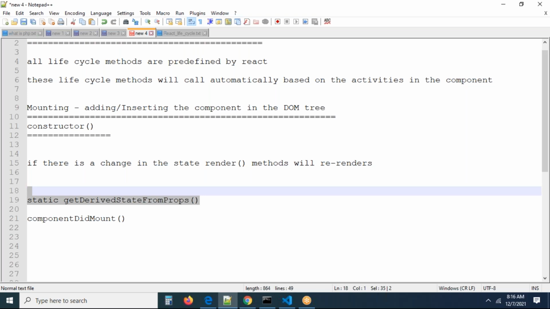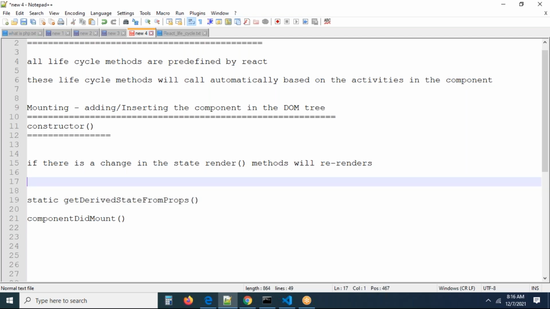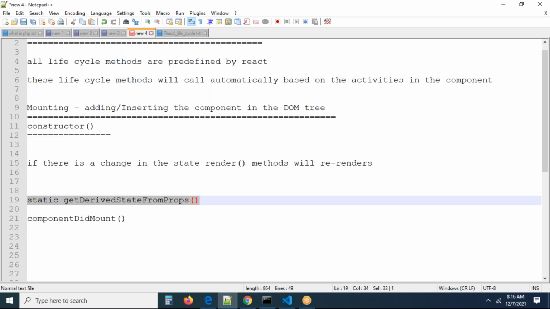Is there anything wrong in the state values, or is the user logged in or not? Something you want to verify before displaying output, this method will be called, right? So in this method, we can verify the state, whether the state is proper or not. Once the state is verified, then the render method will automatically collect the state and display the data on the screen.